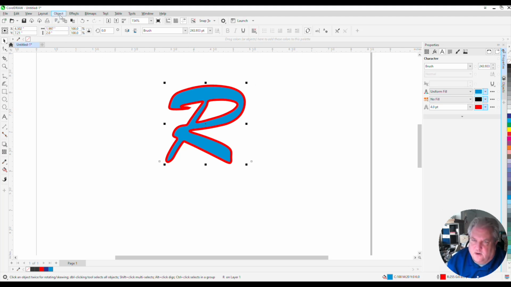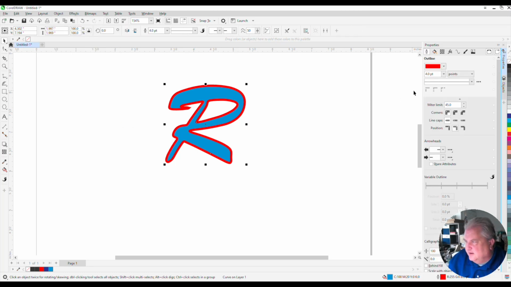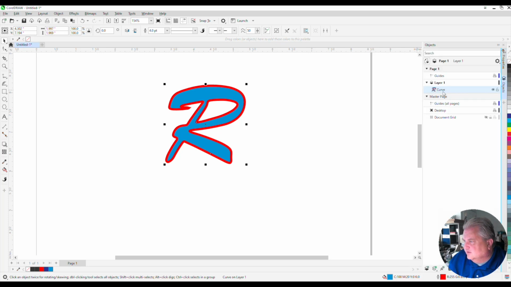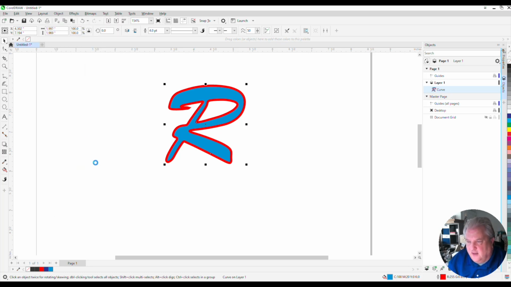Now what I want to do is go to Objects, and then convert to curves. Then I need Objects, and now that's going to drop. Now, it's not in two pieces yet. So then what we need to do is go to Object and convert outline to object. So now it's two different colors.